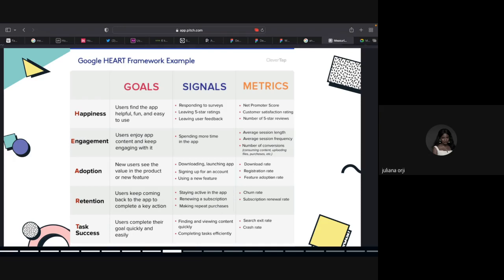Then product adoption. Your goal there is for new users to use your products. How can you break this down into something you can measure? How are people downloading the app? How many people are signing up for an account? How many people are using a new feature? For example, let's say a new feature for your app could be read receipts. You want to check how many people are using this read receipt feature. Are they turning it off? How many people have adopted this new feature in their use?